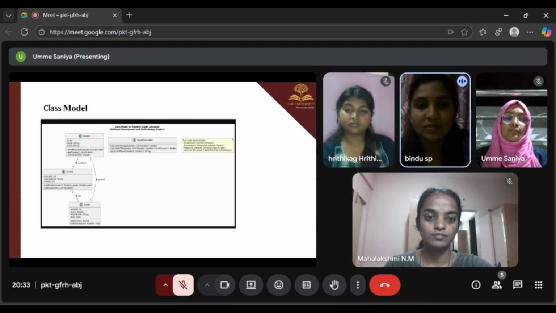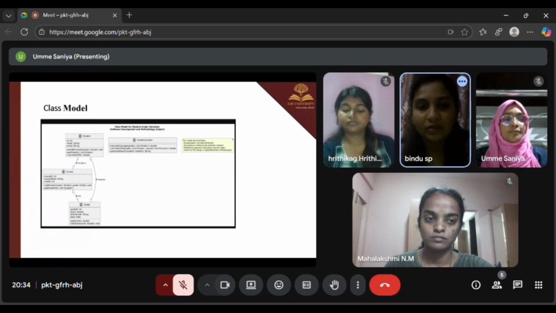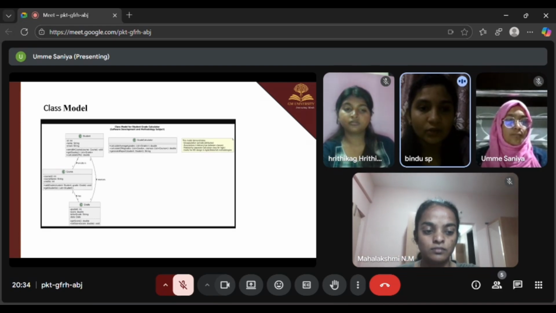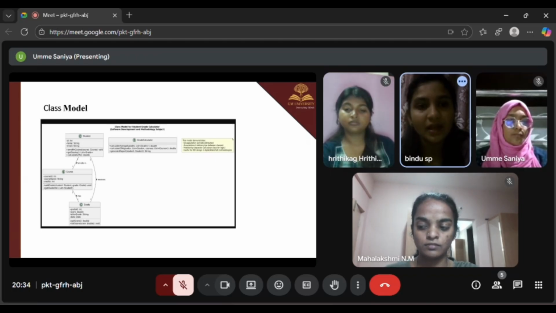Next, it stores the subject related data. Next, Grade Calculator, with methods calculate grade and generate GPA; it handles grade computations and GPA calculation. And next, relationships. A student can have multiple courses. Next, the grade calculator uses both the student and course classes to compute results.